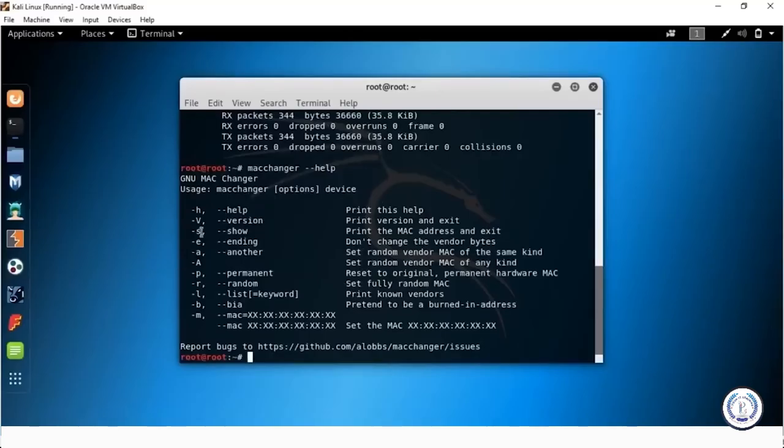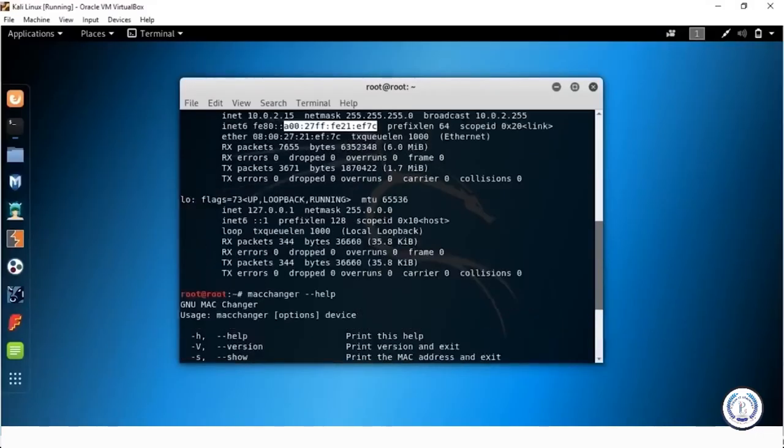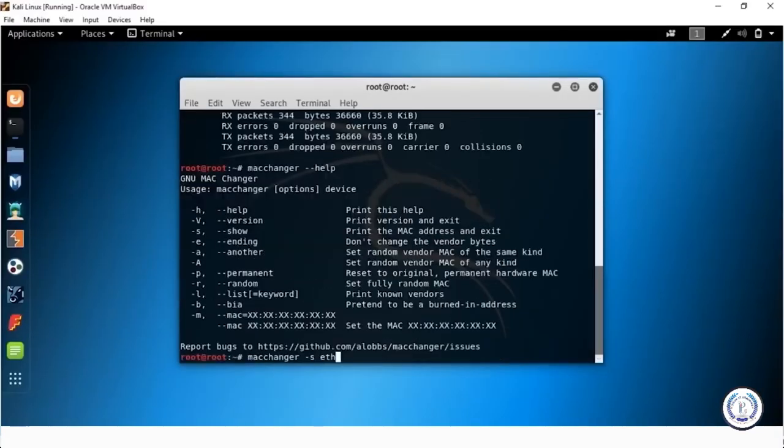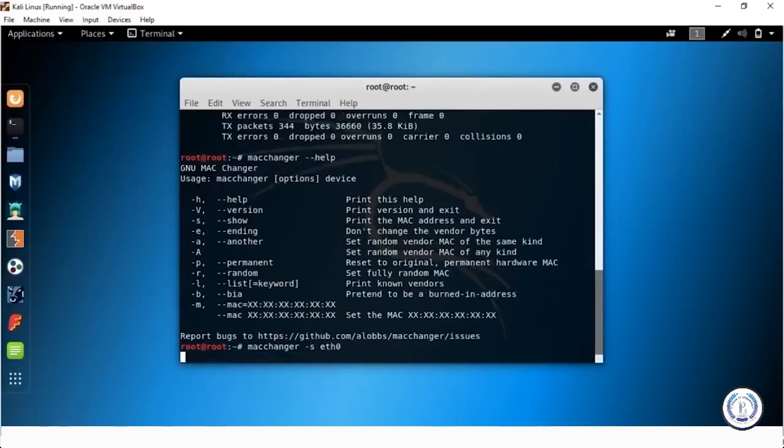If you see, there's a show flag, so we can go macchanger, put the -s, and then put the interface. The interface is where it's working. So eth0 is where we are actually getting it. We don't want the loopback one. So eth0, and this will give us the MAC address.